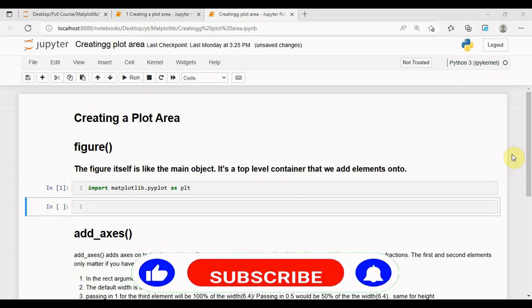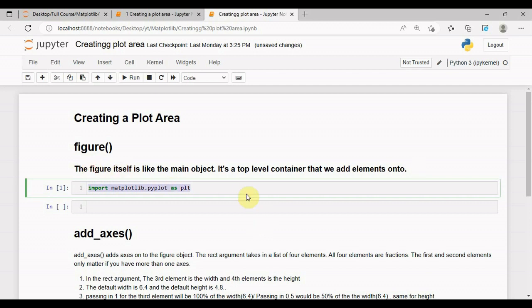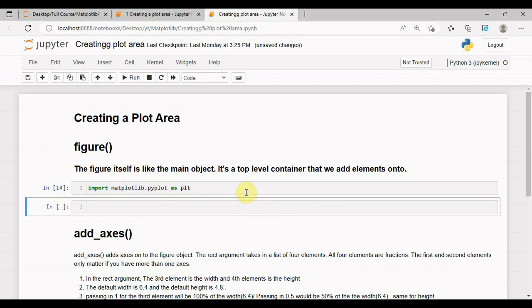So now let's move on to Matplotlib. It's a library for creating plots, graphs, bar graphs, line charts, and so on. But before we do that, we have to create a plot area, and we do that using the figure object. So let's import Matplotlib and run this cell. And let's create our figure object.